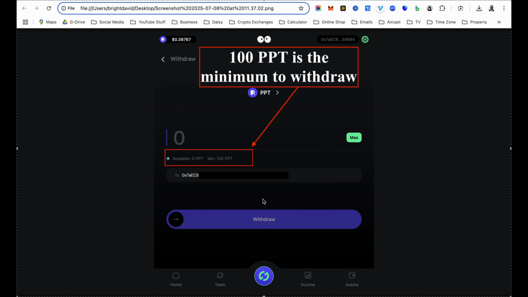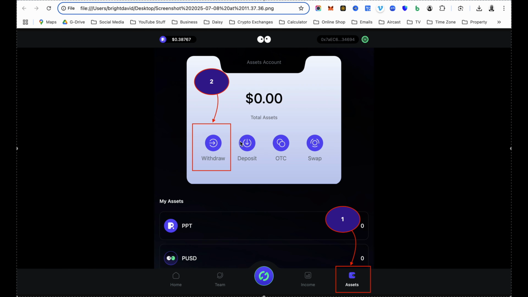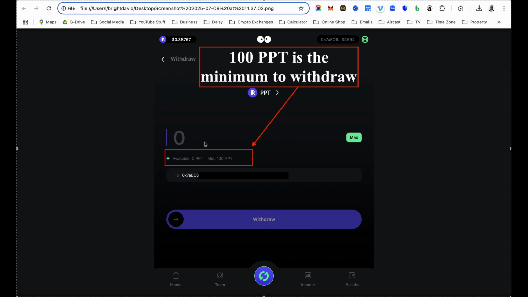If you log into your account and click on assets, when you click on assets, you click on withdraw. Okay, so for example, follow this screen, click on asset, click on withdraw, and then you will see that the minimum to withdraw is 100 PPT.